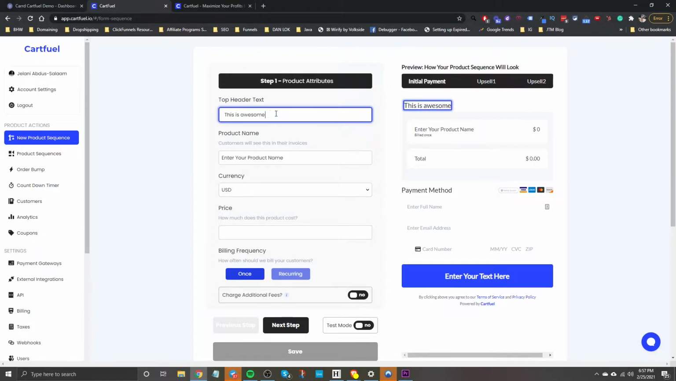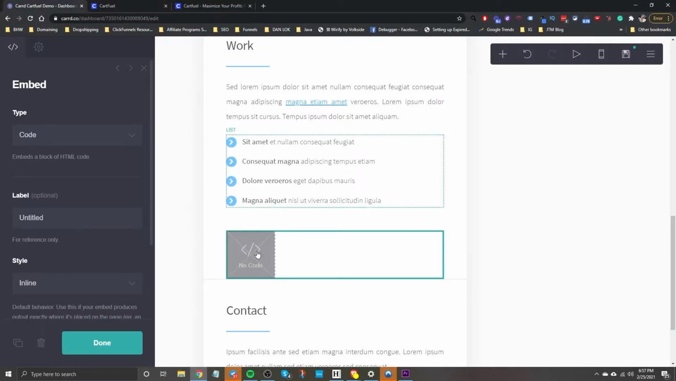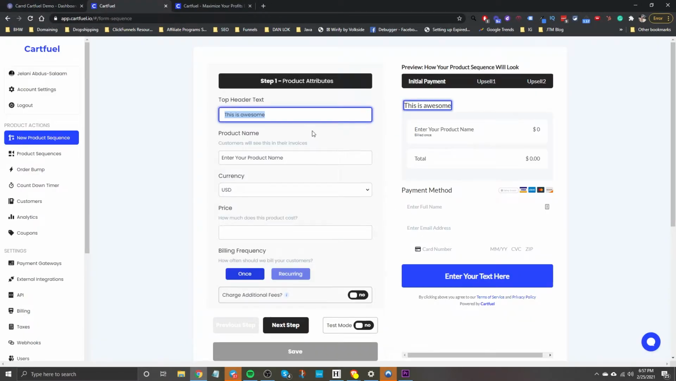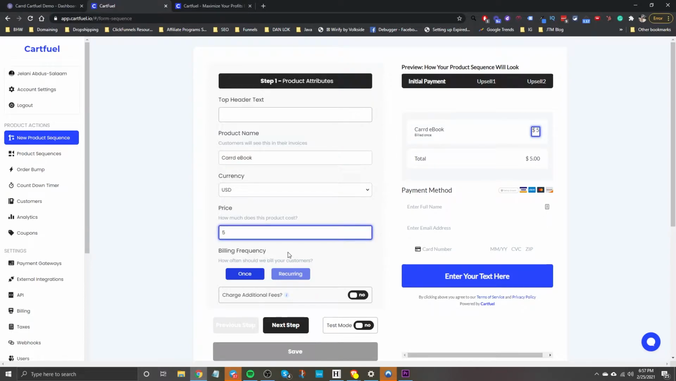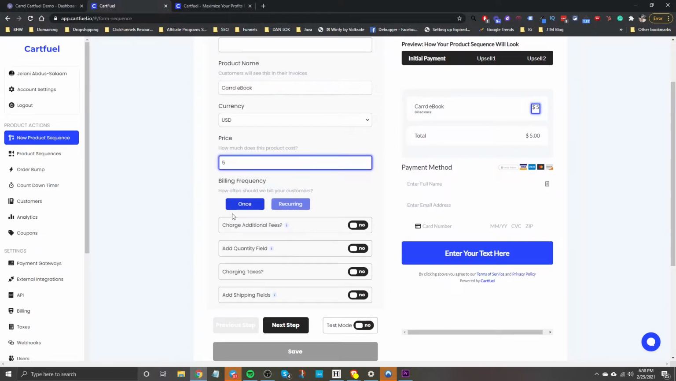But what I like to do normally is just have the information on the page itself, and then have the information say what the product is, and then just have the form. So that's what I'm going to do, is just delete that so that it's not present, but you have the option to add top header text. Let's continue on. So let's just say that this is a Card ebook, and let's say that this price is $5. Okay, and we can now choose the billing frequency.